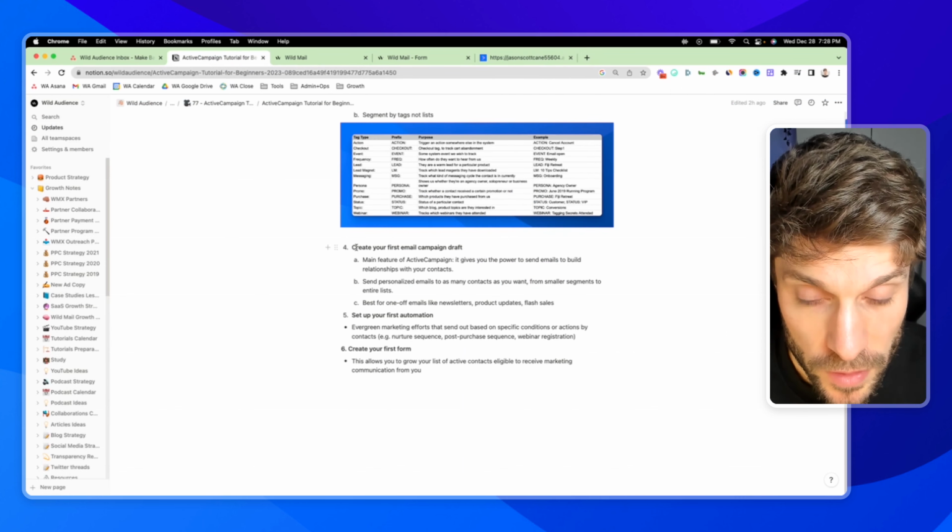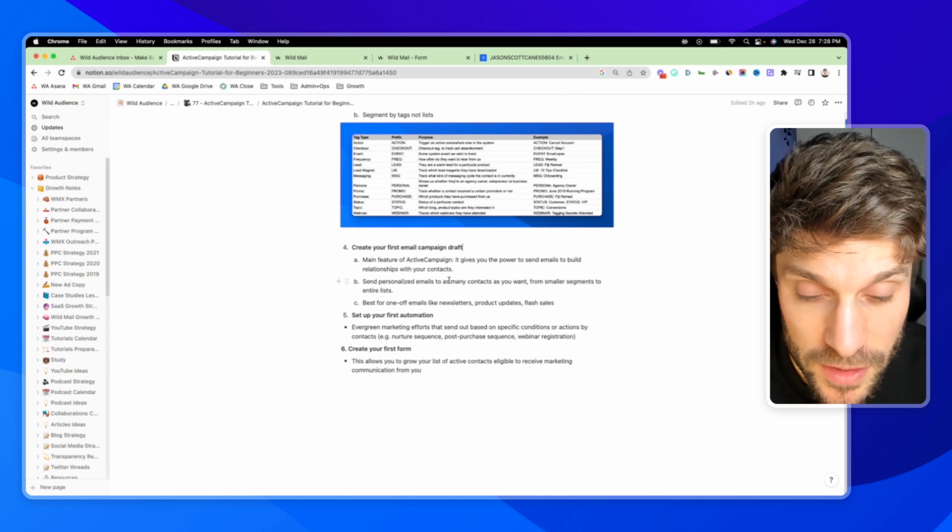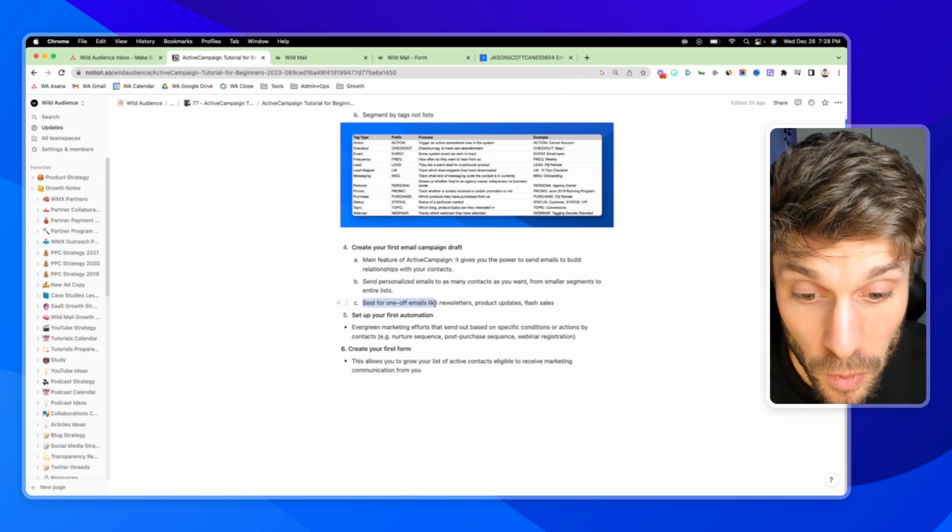So now we have created your first email campaign draft. And when you use the campaign feature, it's like a broadcast feature, and it's best for one-off emails.